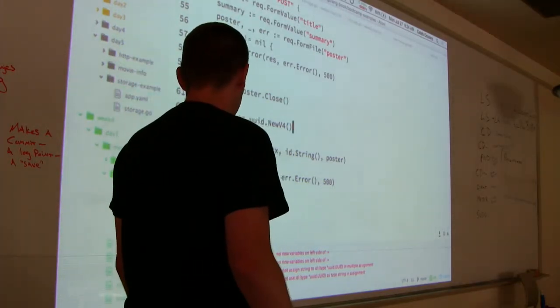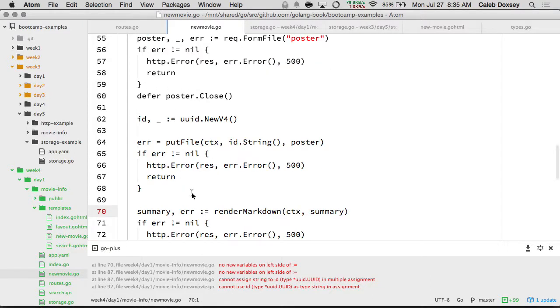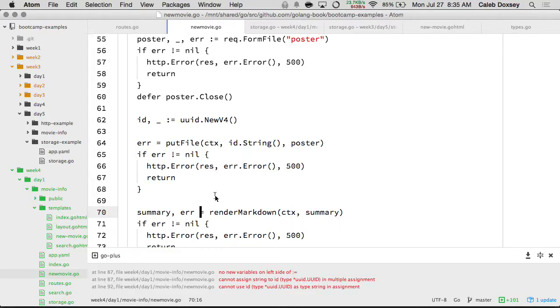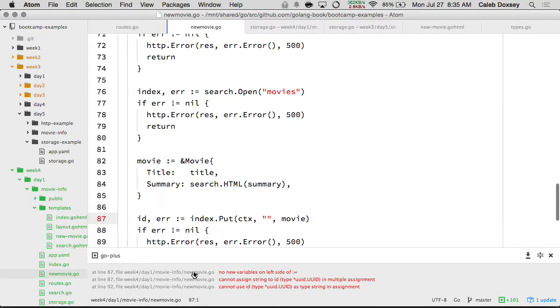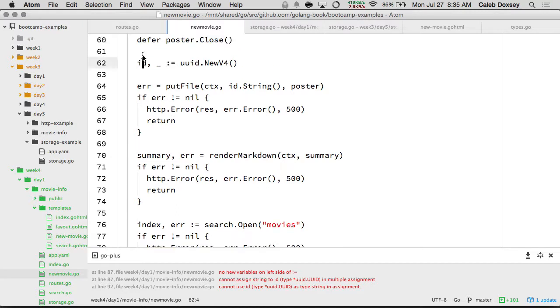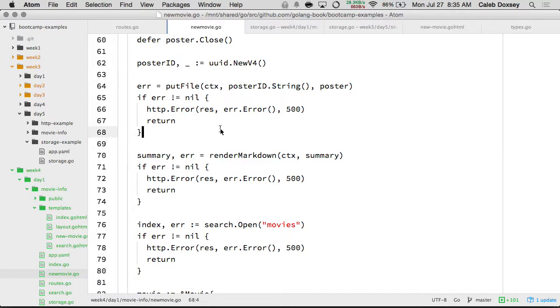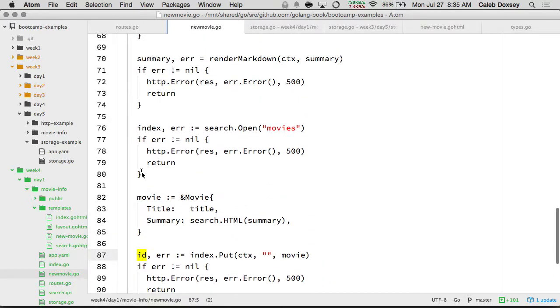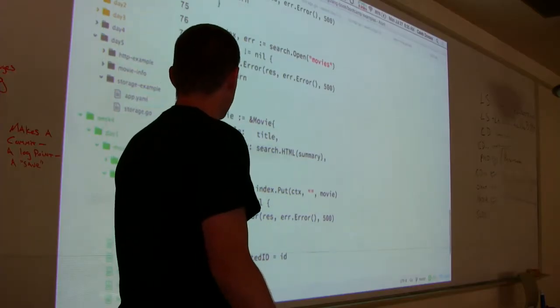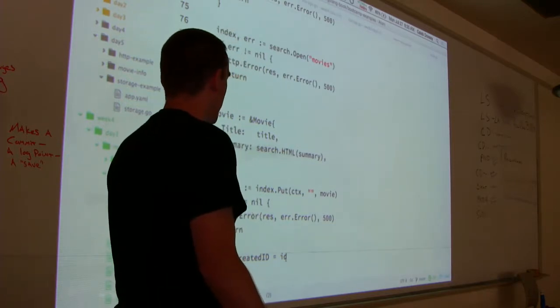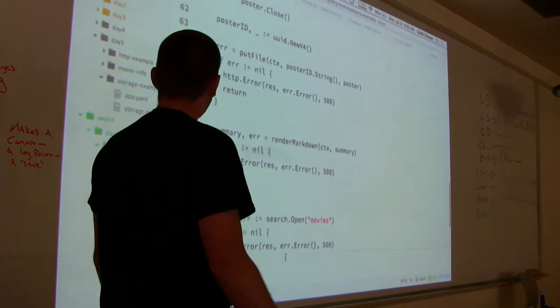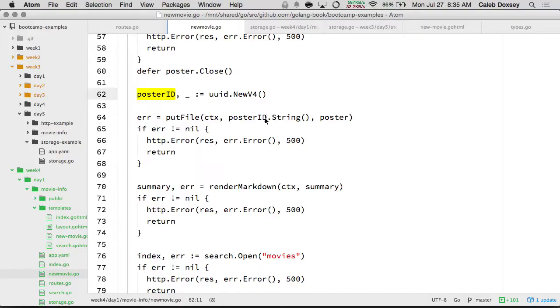What is this? Ooh, tricky. We should rename this poster ID. There we go. I accidentally have the same name of the variable here. Once again, one of these things that's like, oh, that's annoying, but then you're like, actually, that's really nice because otherwise I could have had weird functionality by reusing this variable. Okay, so poster ID, right?